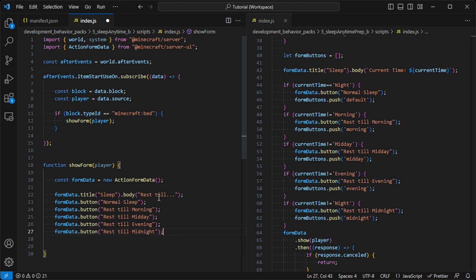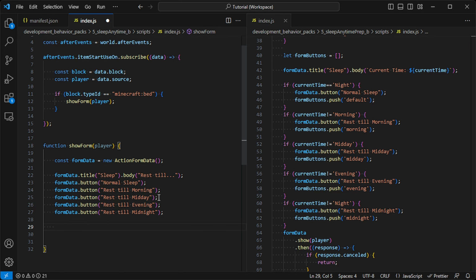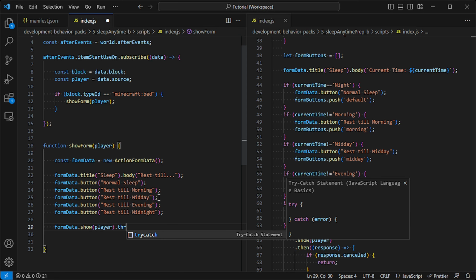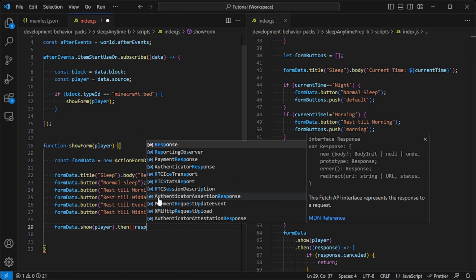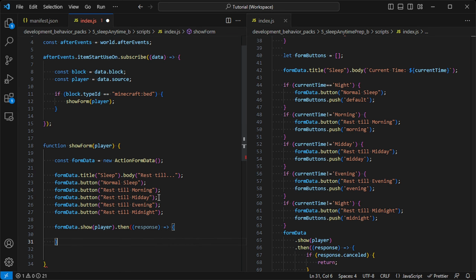And now we need to show that form to the player. So we're going to do formData.show, and then player. So that's going to show this form to that player. And then we want to actually know what happens when the player clicks on it. So we need to do .then, and then we're going to run another function. So then gives us a response, which we then grab from a function.